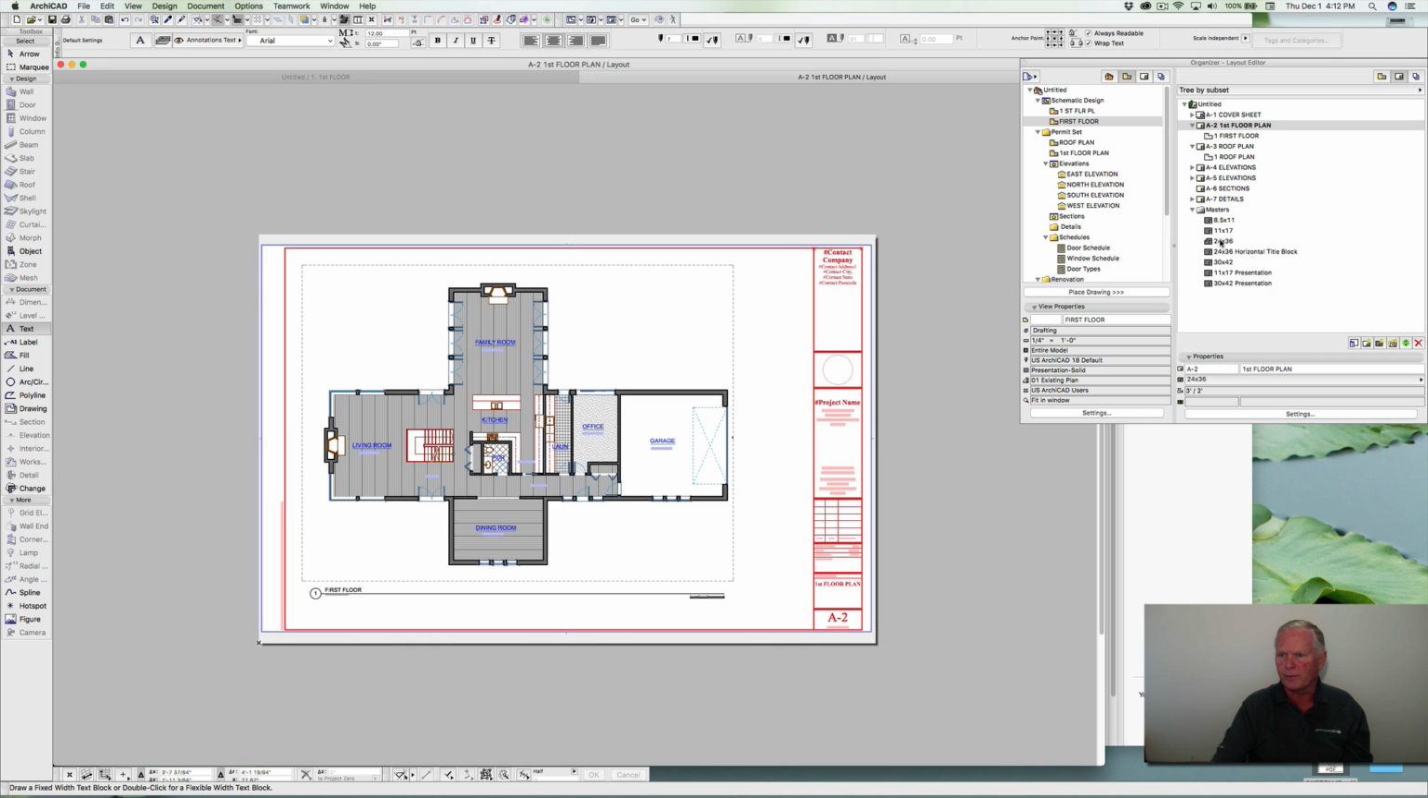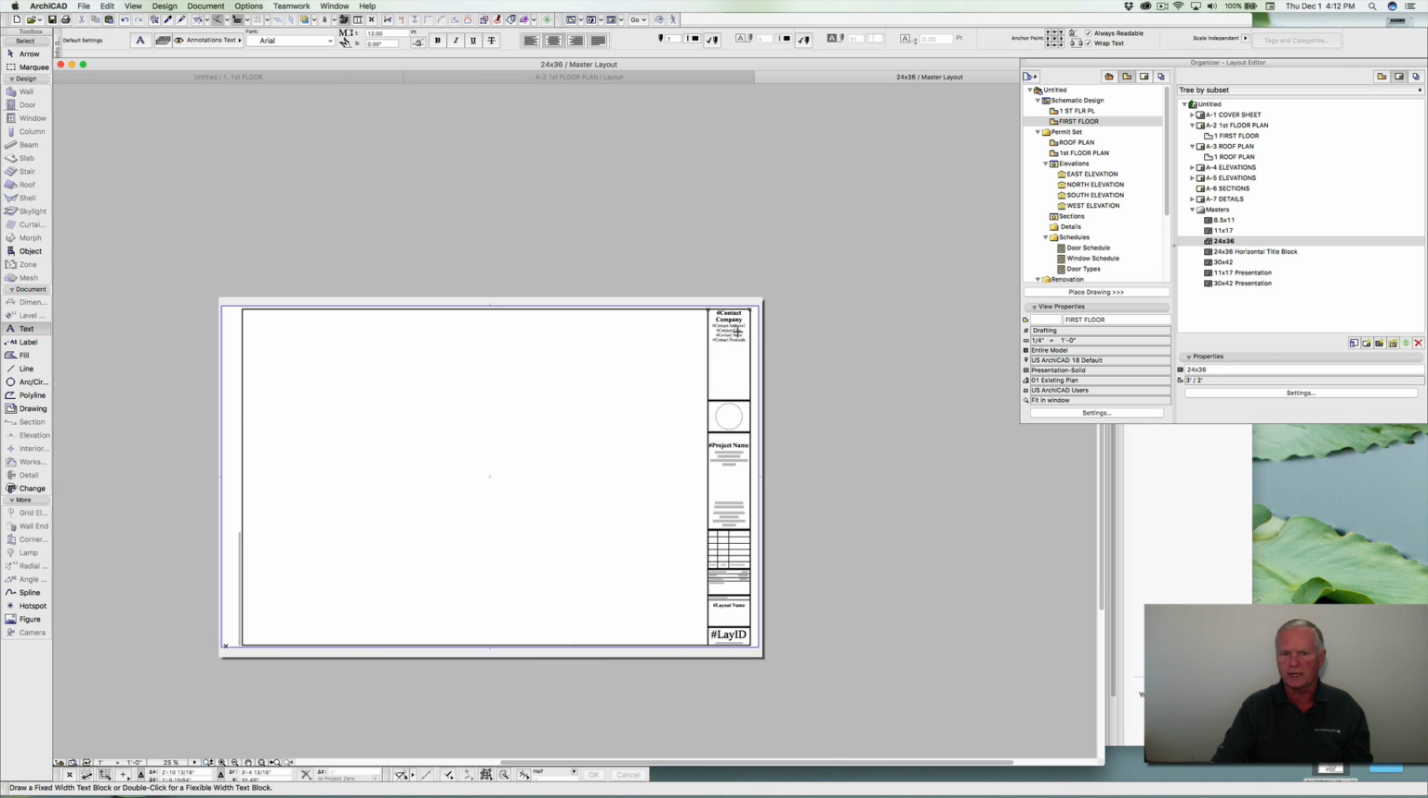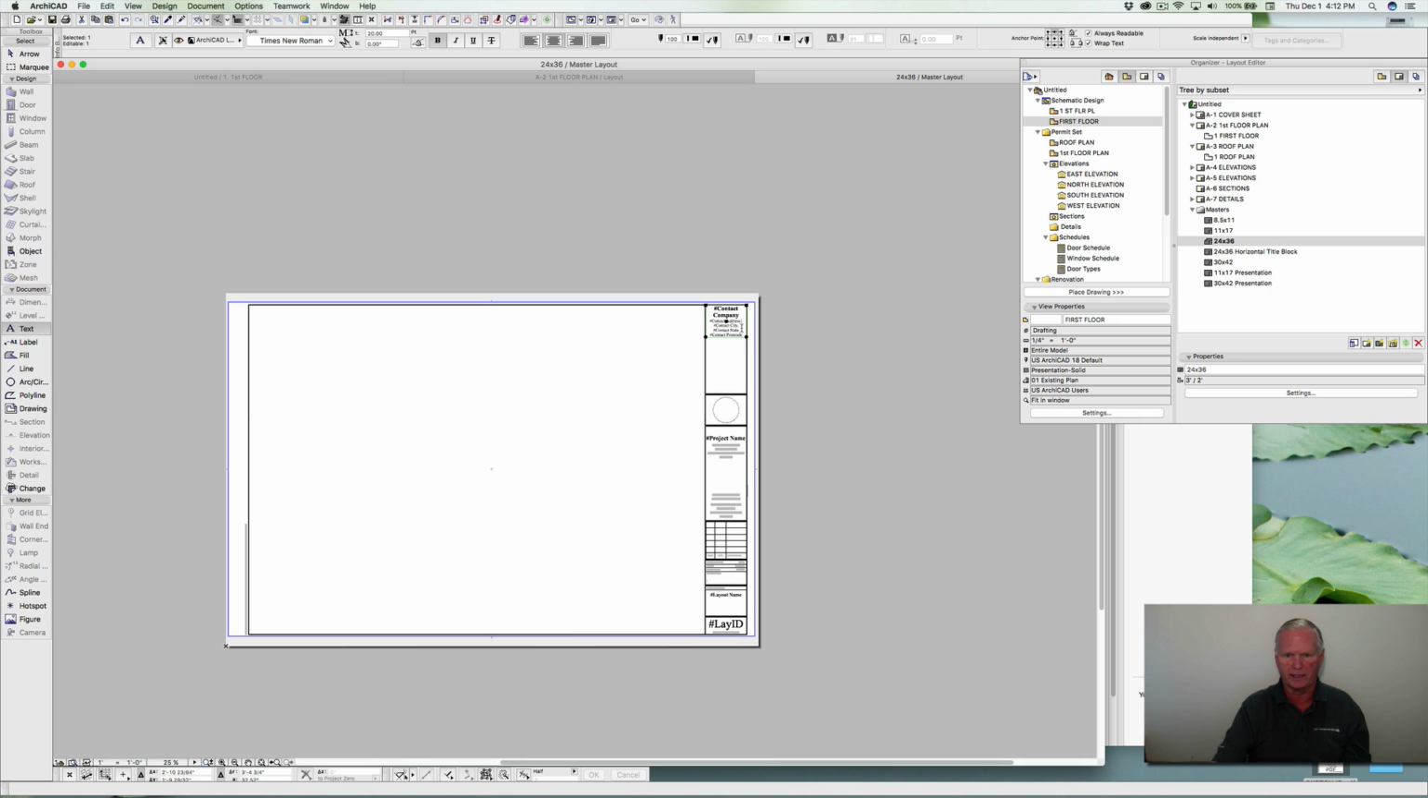So the 24 by 36 master here is, if you click on it, you can go in here and let's say take this out and just highlight it and delete it and put your own logo in. You could have a PDF sitting over here on your desktop of your logo. Just take it and drag it onto here and then spin it around and size it and put it in place. This is for a seal, obviously.